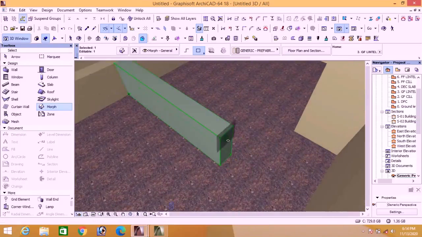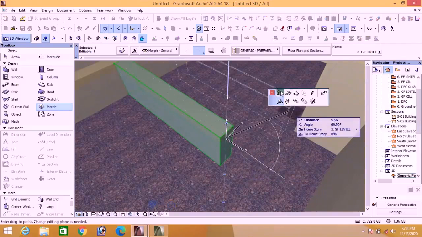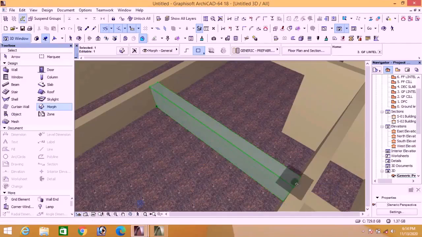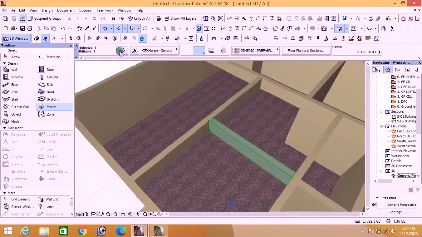Then come to this spot. Can you see this spot? Click on it and change the information to, can you see, push. Then push it to stop at this wall. Then change the material.